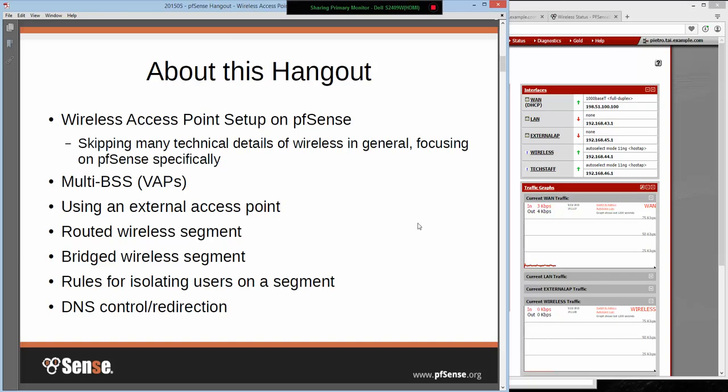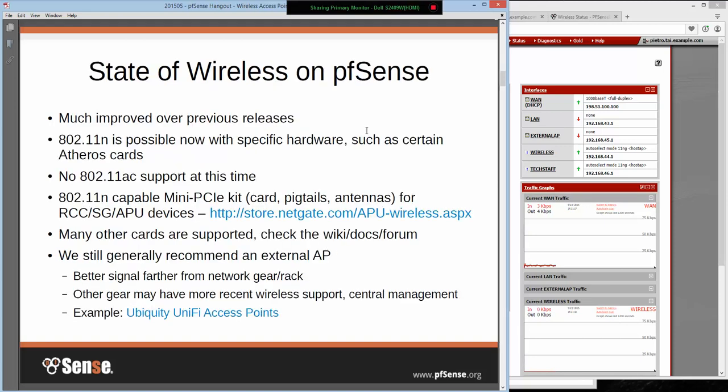And also talk about how to do wireless status and things. So at the moment, wireless on pfSense is in pretty good shape. It's a lot better than it has been in the past. The biggest win lately is that we can now do 802.11n.